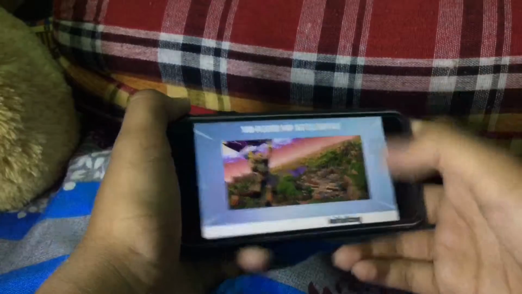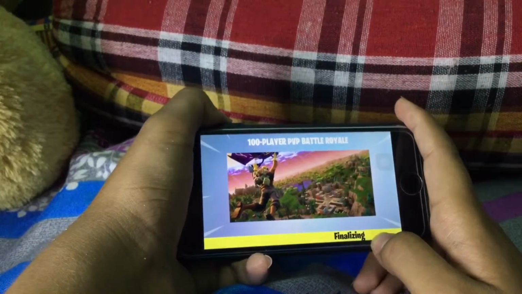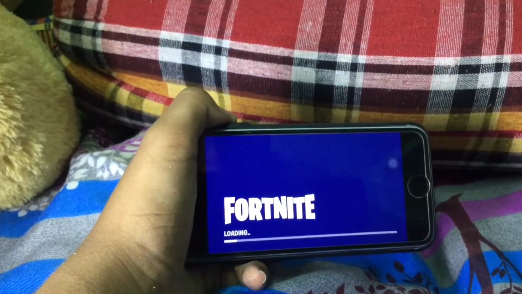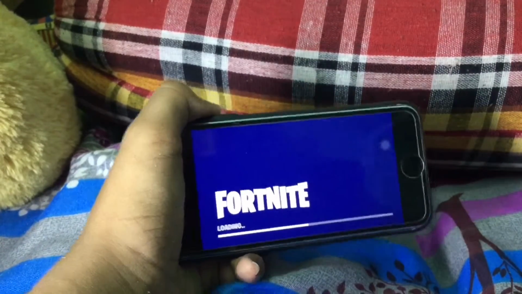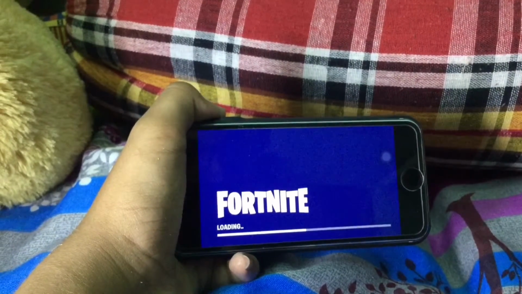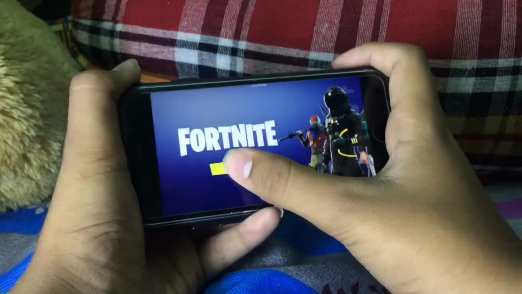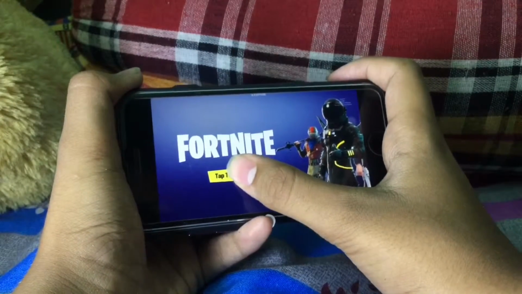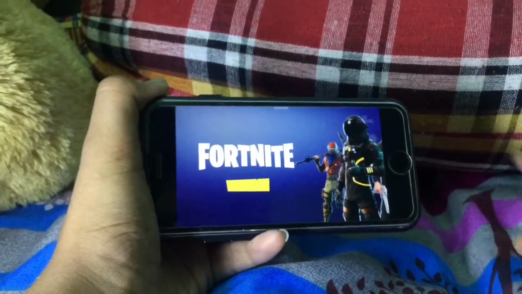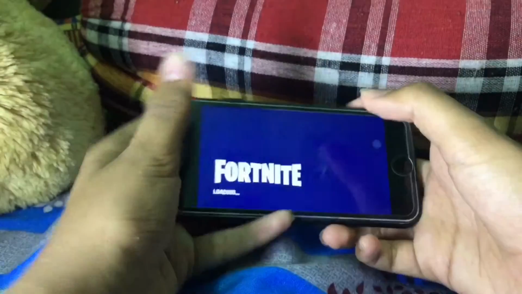After you install this game, it's going to initialize and finalize the game. That's going to take 10 to 20 minutes depending on the speed of your internet connection. After that, it's going to ask you to sign up or log in. If you have an account for Fortnite from before, or if you've played Fortnite before on any other device, you can go and log in. Otherwise, you need to sign up, like I did. I had to sign up to play this game.